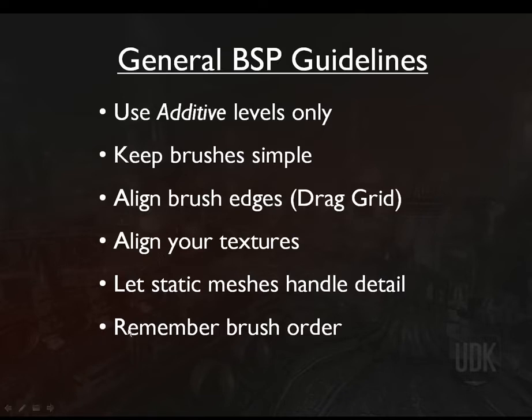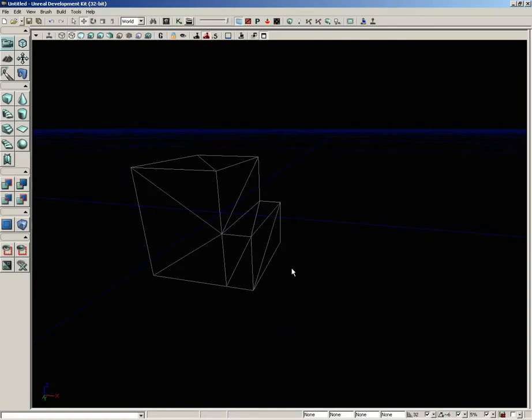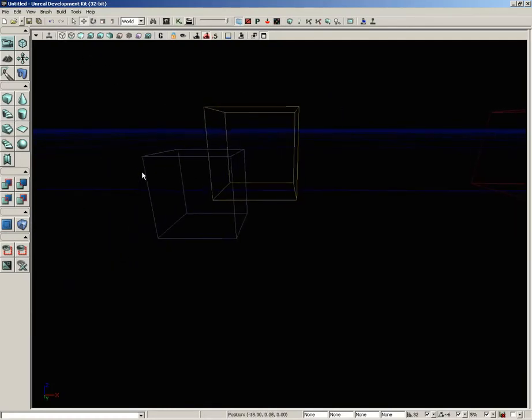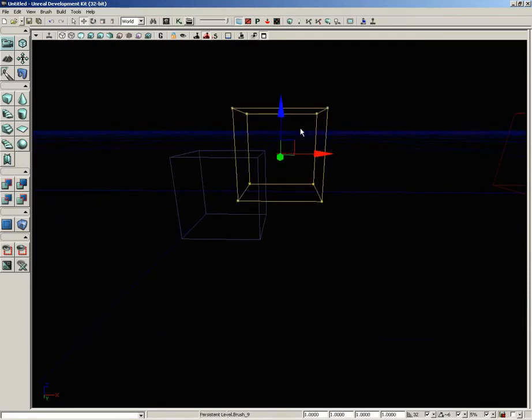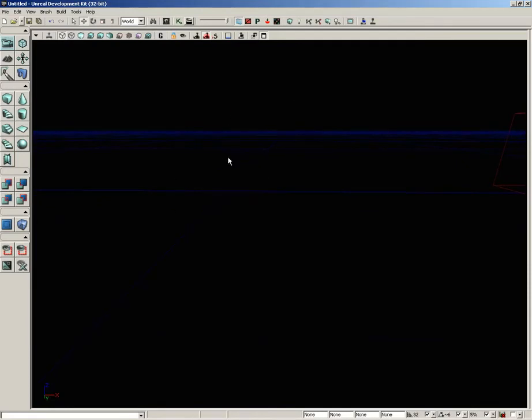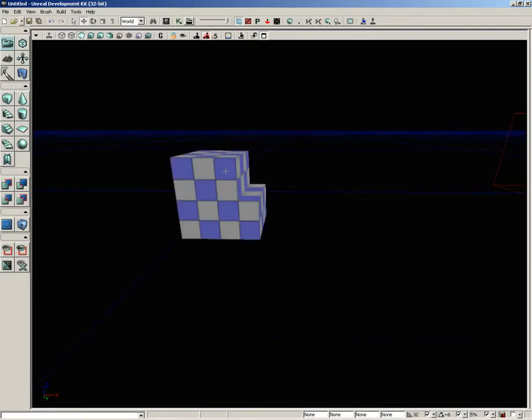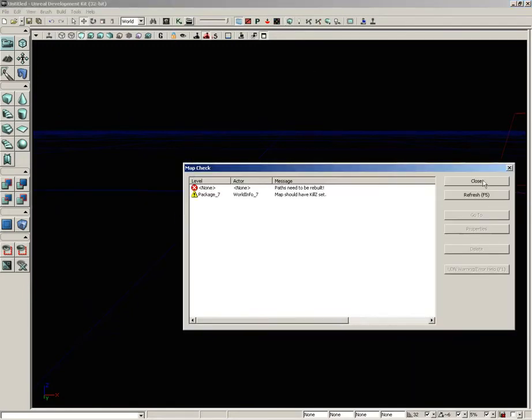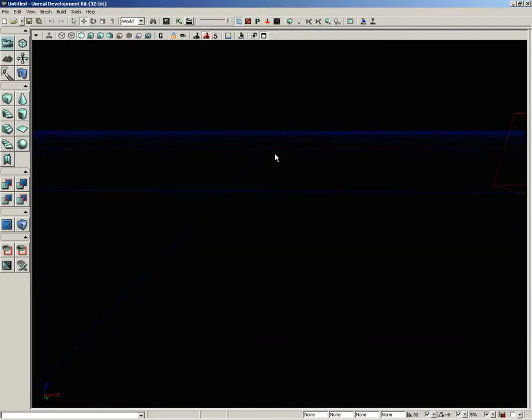Now, at the very bottom, remember brush order. And I want to jump into UDK and give a quick demonstration of this. So let's go back over to our brush view, and these two brushes, I'm just going to nuke them. So select, delete, goodbye. And let's go back over to unlit mode, and we still see our geometry, even though the brushes have been deleted, and that's because we need to rebuild. So as soon as I rebuild and close out our error window, everything's gone.